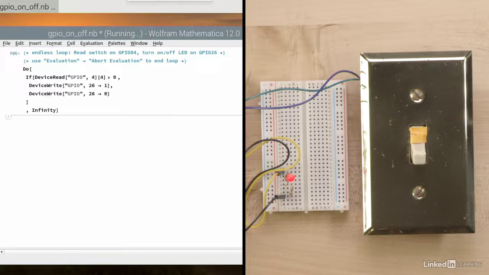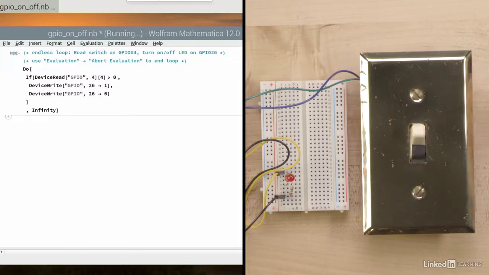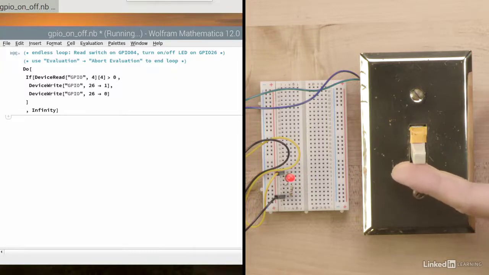Let's look at this in action. Examine the Do loop at the bottom of the notebook. The Do in the first line couples with the last line, stating do this operation for infinity times. It's an infinite loop. Each time this loop runs, it uses an If statement to read the value of GPIO 4. If that value is greater than 0, which is the value if the switch is up, then the If statement will select the first option, DeviceWrite 26 assigned to 1, which assigns 1 to GPIO 26, which turns on the LED.